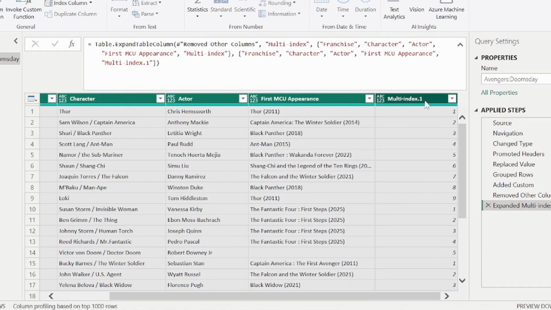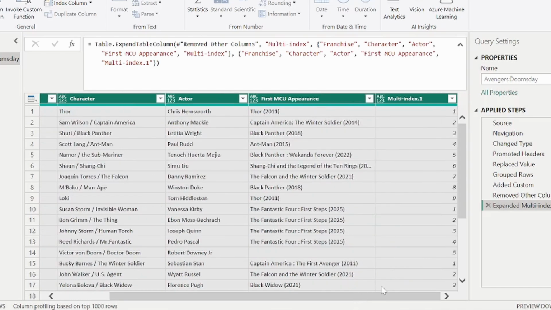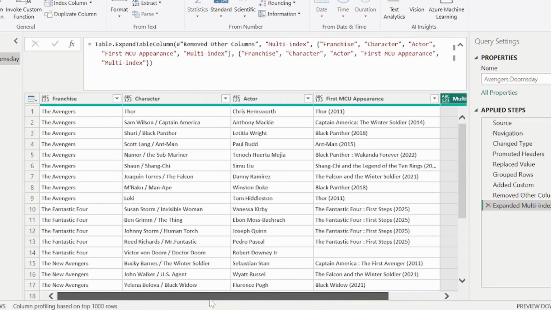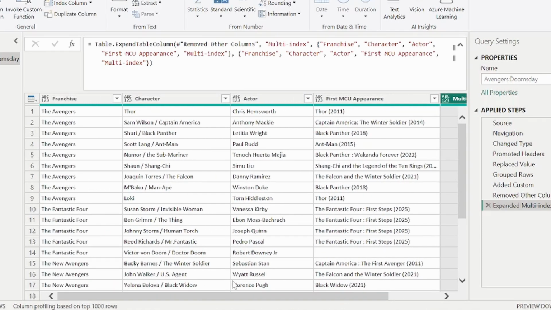The only difference is we have an index column, Multi-Index column added, in which we have the index as per the subgroup or the franchise of superheroes that these characters or actors belong to. I just changed the column name to Multi-Index over here. So this is how you can add an index column based upon the subgroup inside your dataset. I hope you understand the concept behind it.